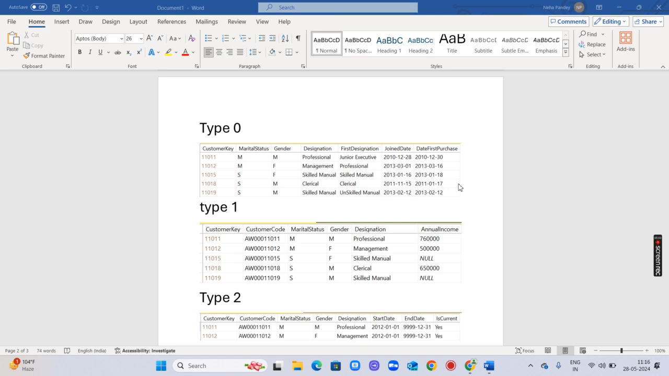Now coming to type 1 SCD. In type 1 SCD, you simply overwrite data in the dimension.